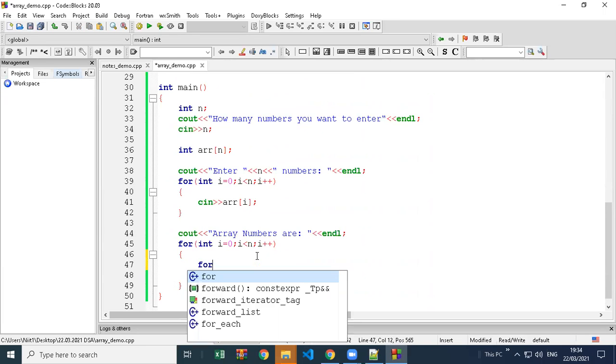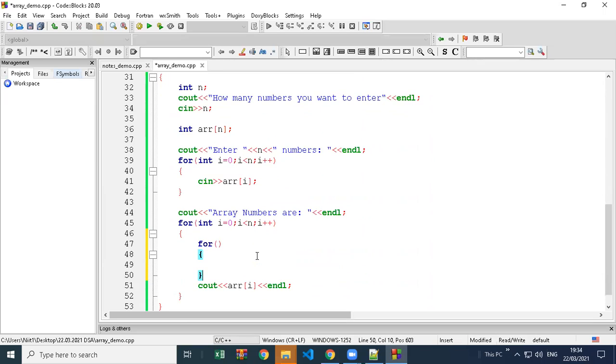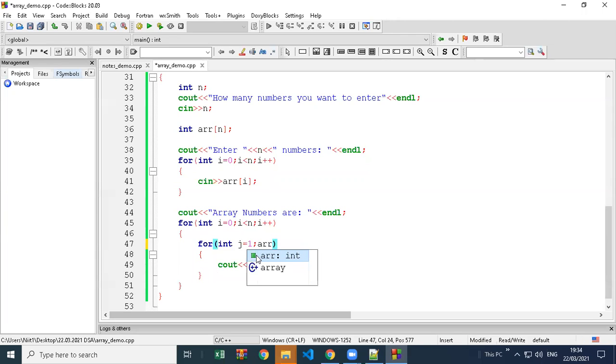You have to create one more loop inside this. As I told you, a nested loop is required. And here I am going to create one variable starting always from 1, and it will go till arr of i, and j plus plus. That's it. And now here you just have to print j.